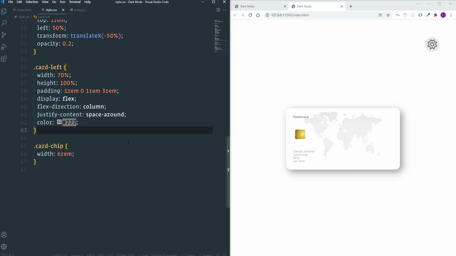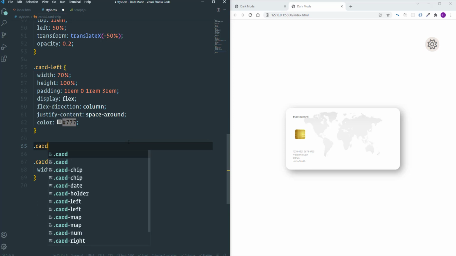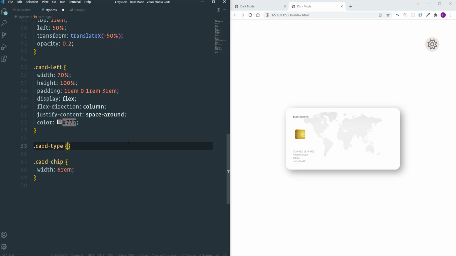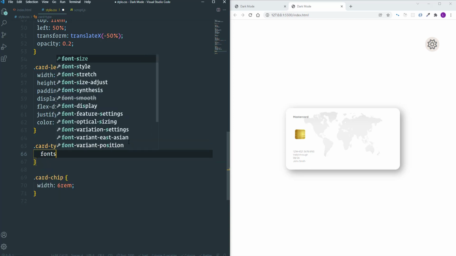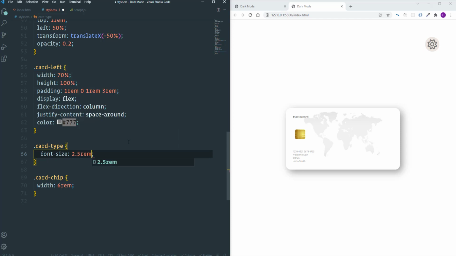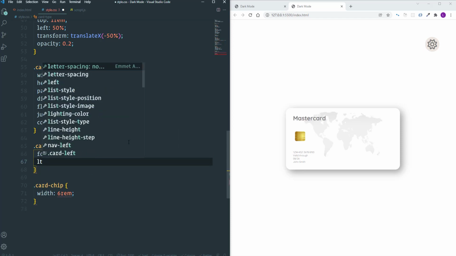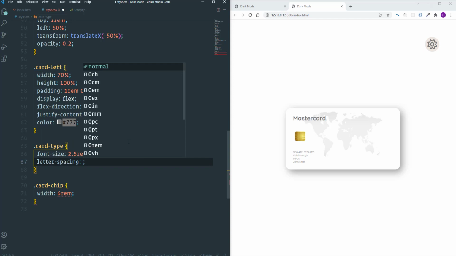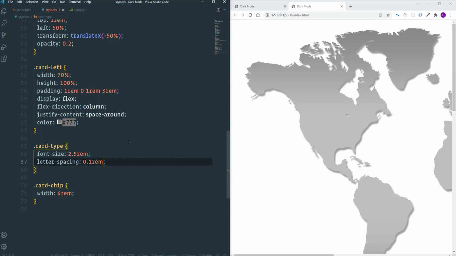Alright, let's move on and customize the elements on the left side of the card. Let's start with the heading. Let's select card type, set its font size to 2.5 rem, and then increase spacing between the letters. Let's set it to 0.1 rem.